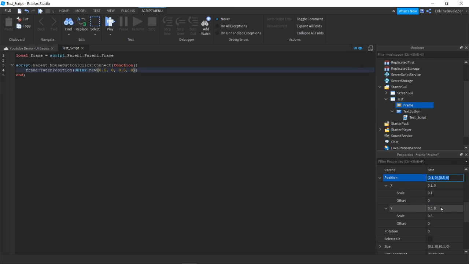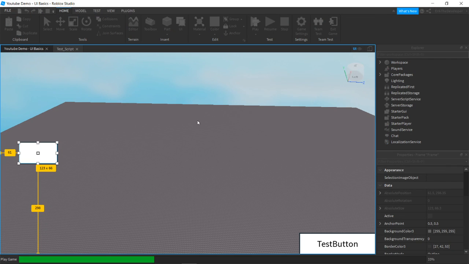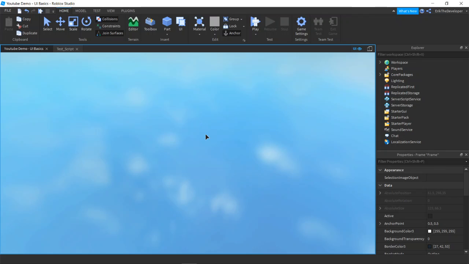Right now it's 0.1, 0, 0.5, 0. So we want to change that. We do it this way. So yeah, that should be it. So now we've tweened the position of the frame to be in the middle of the screen when we click the button. So let's test that out.